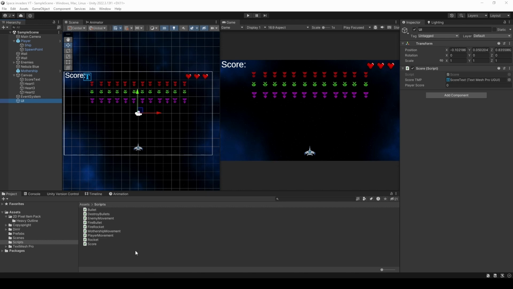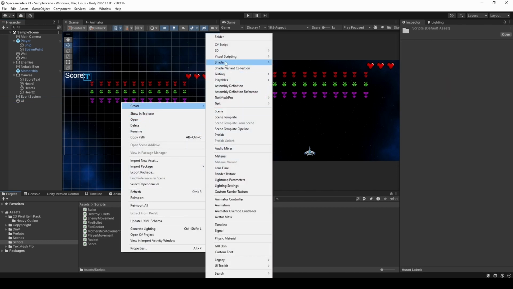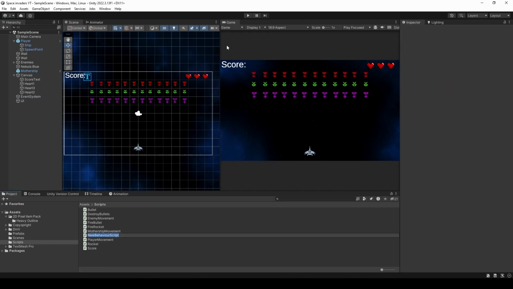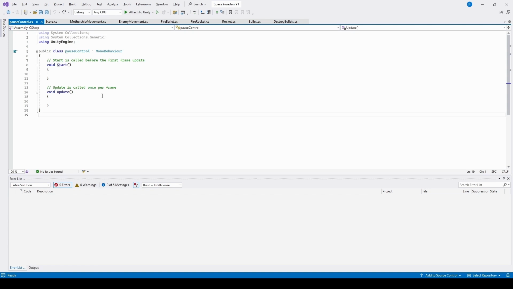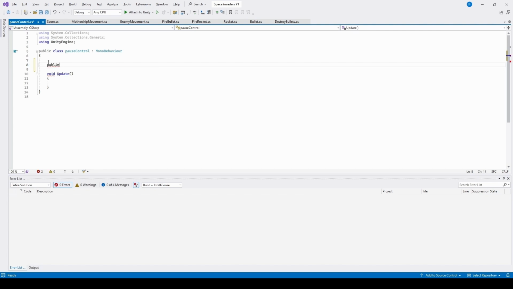So to do that, we're going to come down here and create a new script, and we're going to call this one, I don't know, pause control. And then we'll go ahead and open this up. So in this script, we're not going to need the start method, so we're going to go ahead and delete that. And then we're going to create a public bool, and we'll call this one pause. And we're going to set this by default to false.